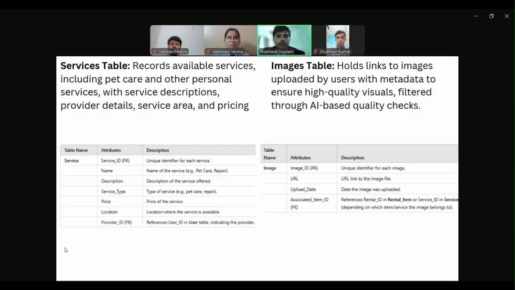Coming to the service table, this will record all the information about services, including pet care and other personal services, with their descriptions, providers' details, service area, and pricing. We have a service ID, which is a unique identifier, and there is a name of the service, description of it, and the service type, which kind of service it is, and the price of it. Then there is a location where this service is available, and there is a provider ID, which is a foreign key that references the user ID in the user table.